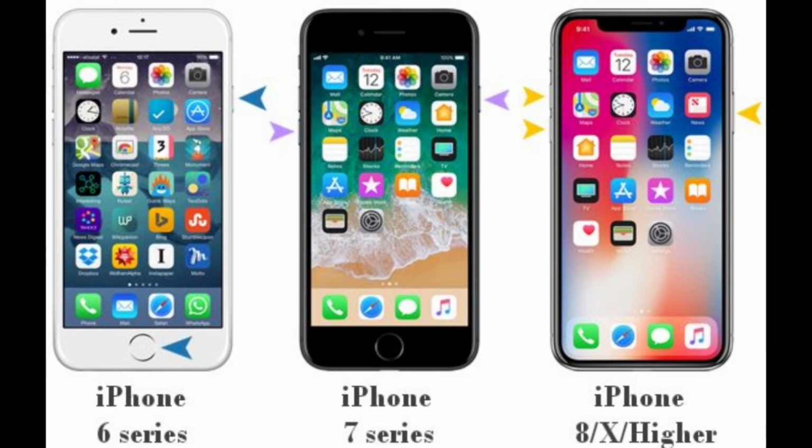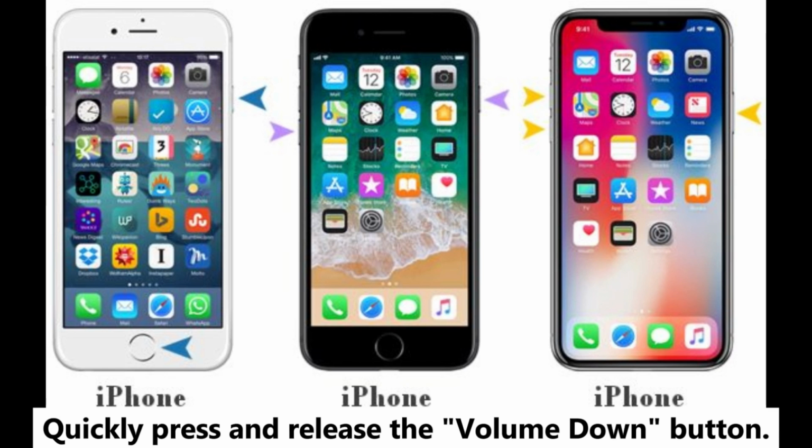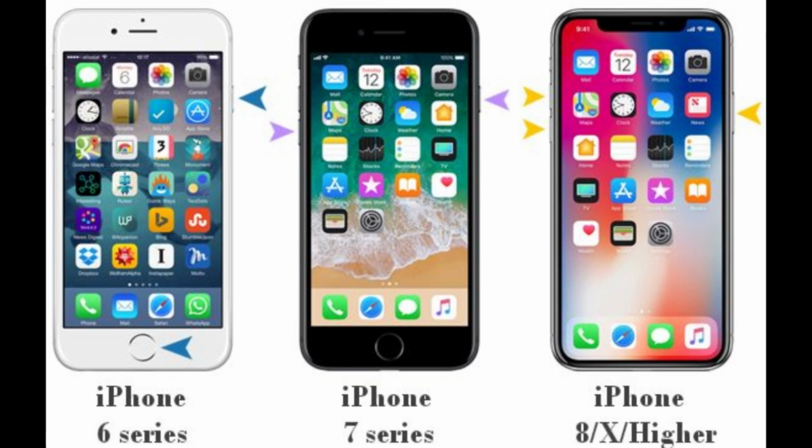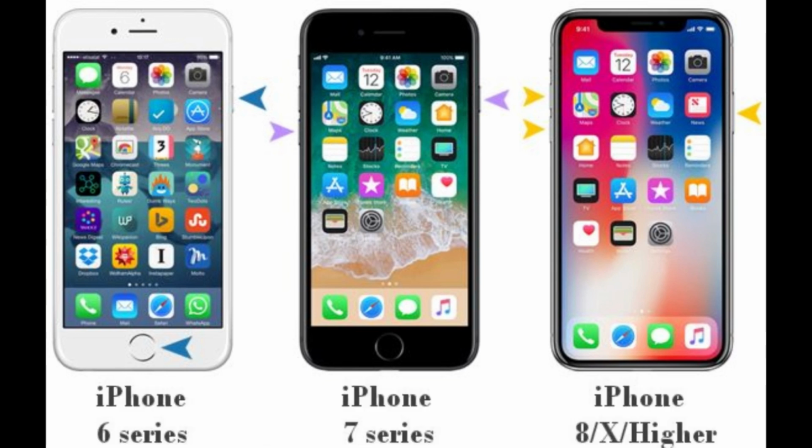iPhone 8 and newer models. Quickly press and release the volume up button. Quickly press and release the volume down button. Press and hold the side button until the Apple logo appears, then release.